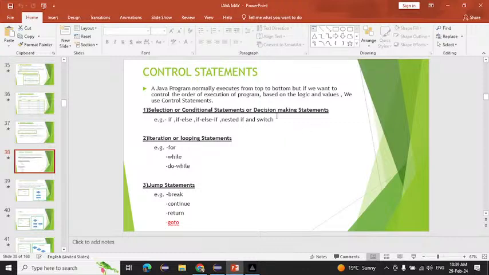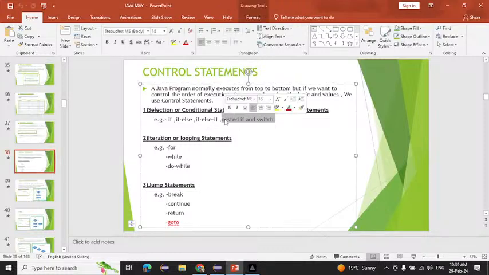First type is the selection or conditional statement, or we can say the decision making statement. Why are we using this one? Suppose you want to execute a program by a condition, if that condition is satisfied, that time we simply use if else, if else if, nested if, and the switch. These all are the selection, conditional, or decision making statements. If our condition is satisfied, that time only it will be executed. On our condition basis, it will execute our statement.